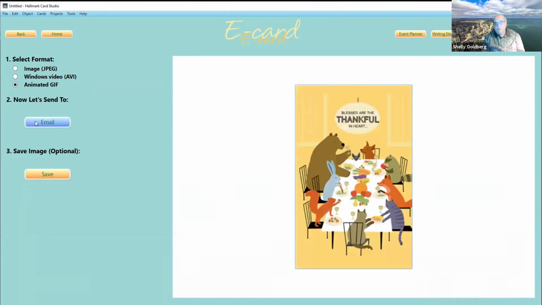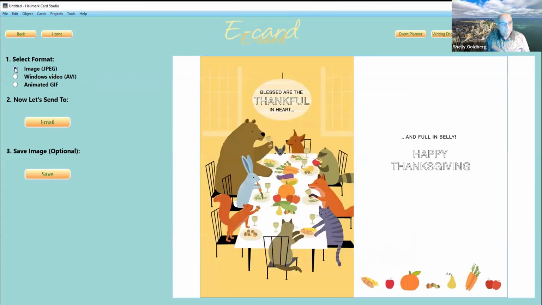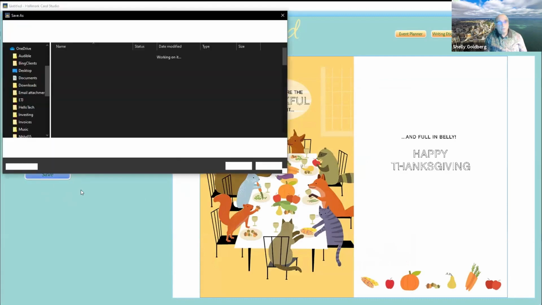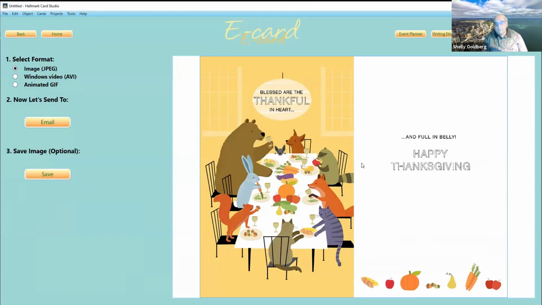So here's an alternative way. If you are using Gmail or Yahoo Mail or Comcast Mail, what you would want to do is save the image first as a JPEG, or let's say you were doing it as a JPEG file. You just click on save the image, and then it allows you to save this anywhere you want. And so now you have a saved file that you can insert into an email, and then you would open up your email program.